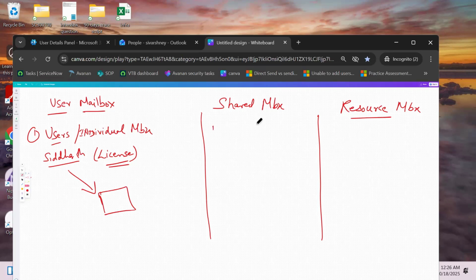Shared mailboxes are generally used to be shared by multiple people, to send and receive email from a common address amongst multiple users.